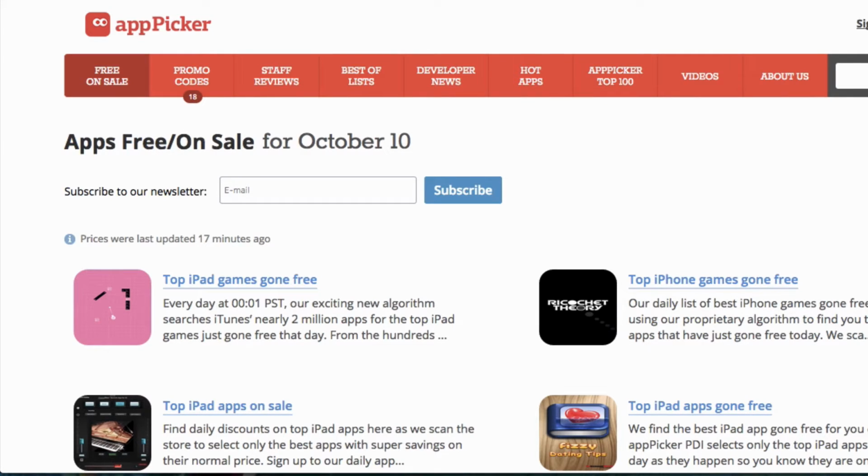So before you start your sale, you want to tell sites like App Picker that you're going to have a sale and what the dates are going to be. This will put you on their website. And as you can see, there's a newsletter subscribe box here. And some of these websites have tens or hundreds of thousands of people on their email lists. And once your app goes on their website, it gets blasted out to their list and those people will check out your app.